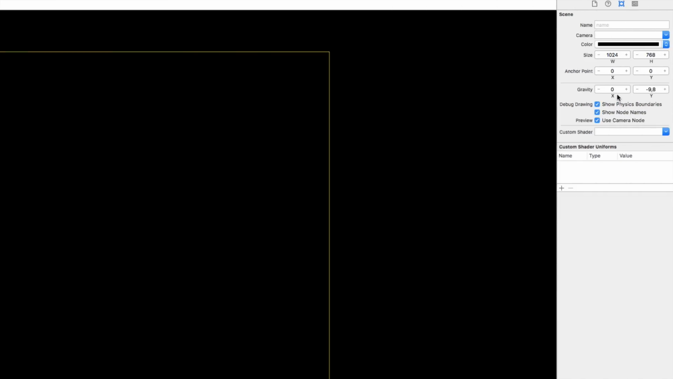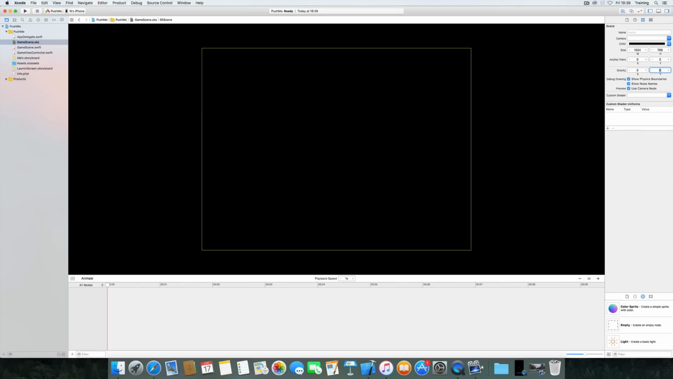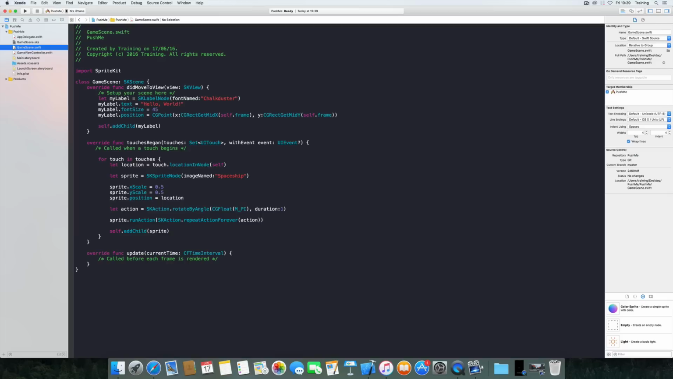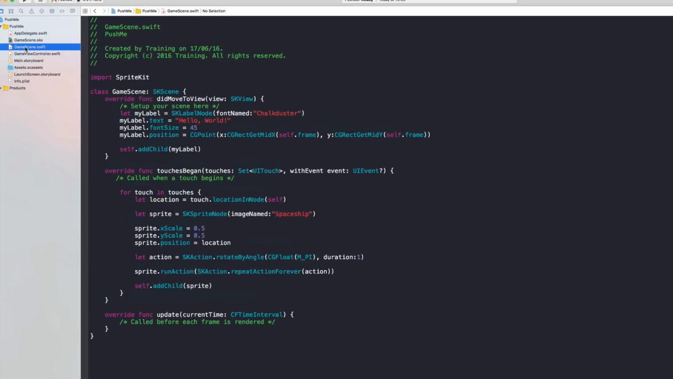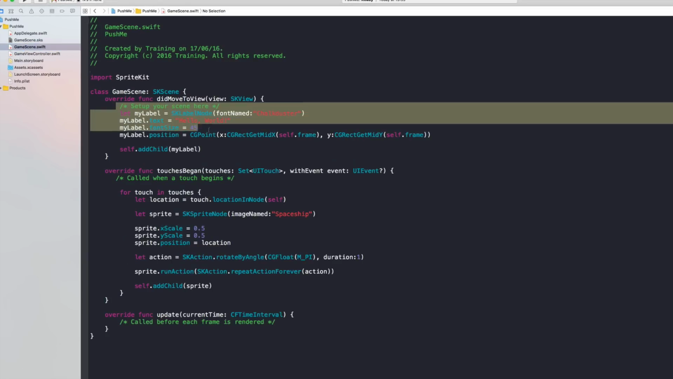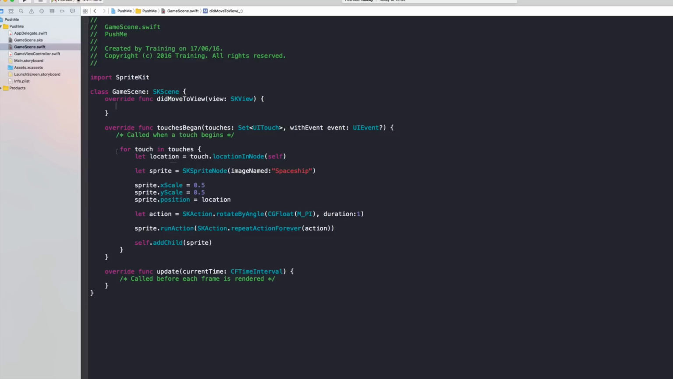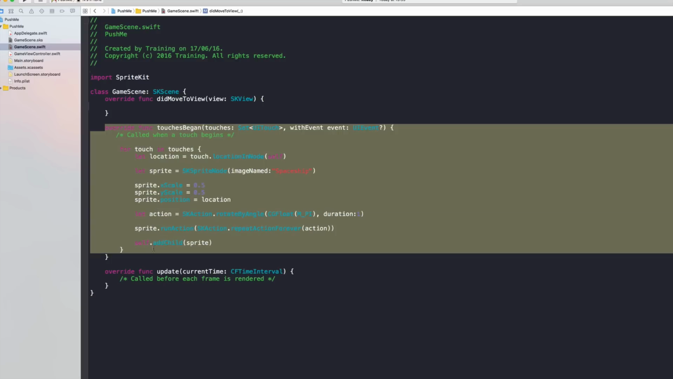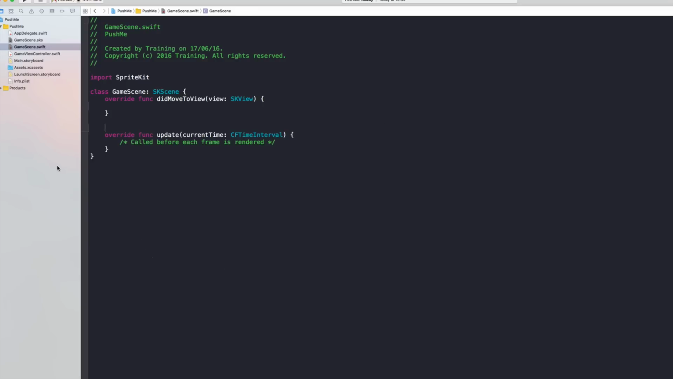All right, so now let's think about the gravity. We actually do not use the gravity or any other physics here in this game, so let's put this to 0 so that we don't have any gravity applied here. And let's have a look at the GameScene.swift file. And what we can do here is, first of all, remove some of the code here. We won't use the touches began method, so let's clean that up a little, and then we're good to go.